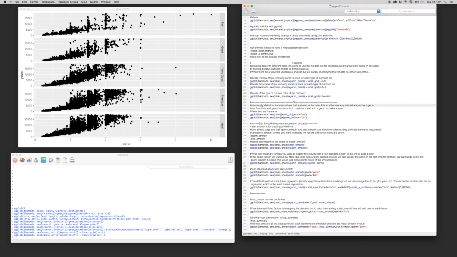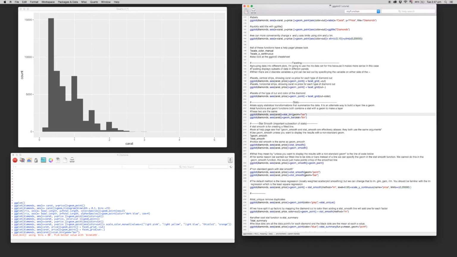Stats are used to apply statistical transformations that summarize the data. So it's kind of like an alternative way to build a layer that's similar to the geom layer. So essentially, the stat function and the geom function both combine a stat with a geom to make a layer. So these two lines of code create the same plot.